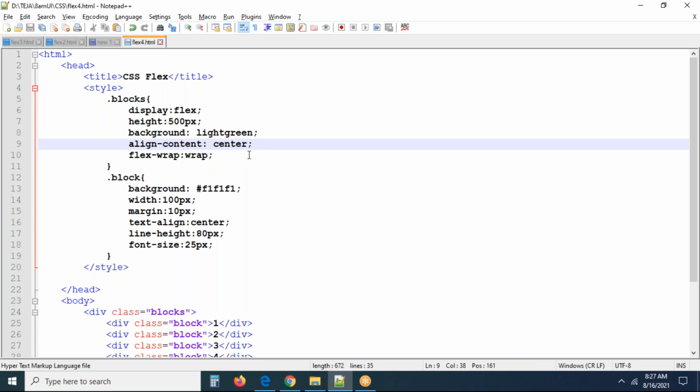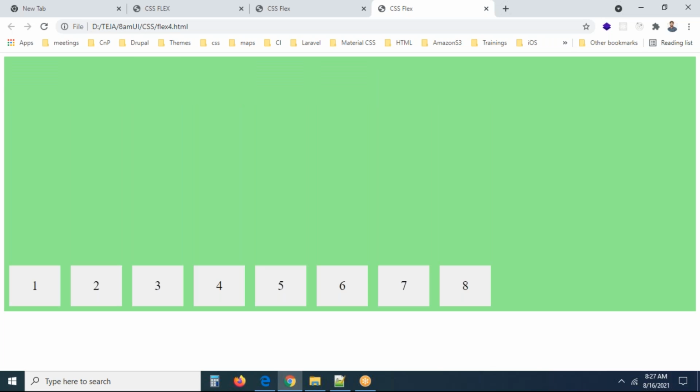Align content, flex start, flex end. All are the values. Now you can see that is start. And if you write end, now you can see the content will be at the bottom. And earlier the content was centered. Perfect centering, I told you already. What is the thing we have to use there?